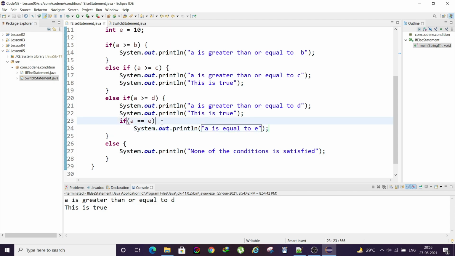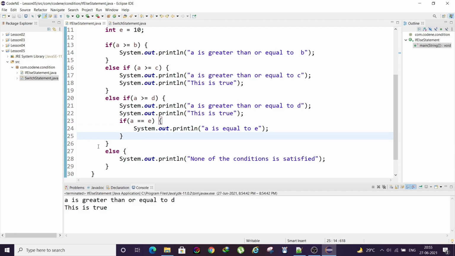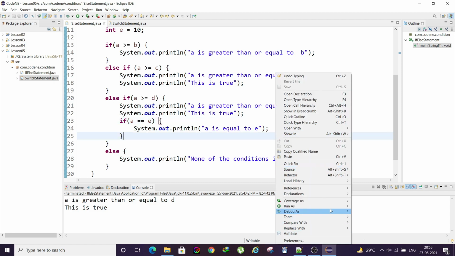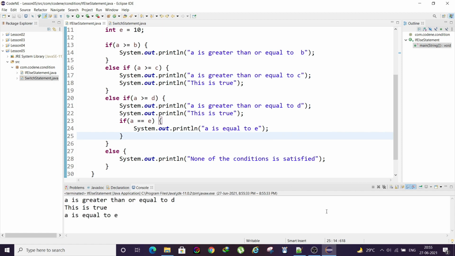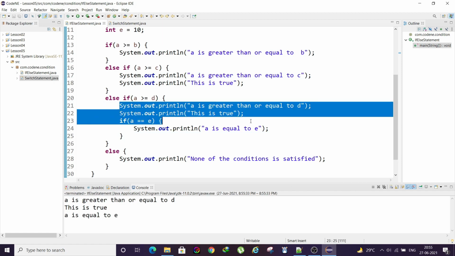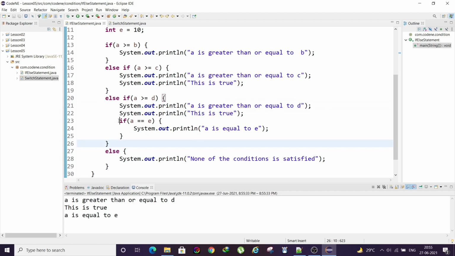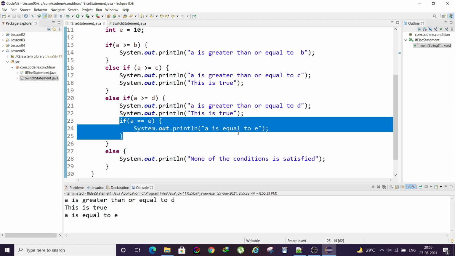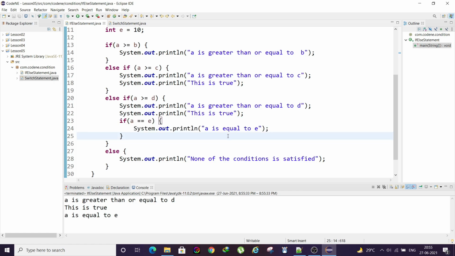So this is your nested if. Here also curly braces will be applied simply. You can write further codes inside this block of curly braces. So let's run this code. So yeah, as expected we can see these two are already printed as before. Then as this nested if is also satisfied, we can see that a is equal to e is also printed. So this is how nested if else works.